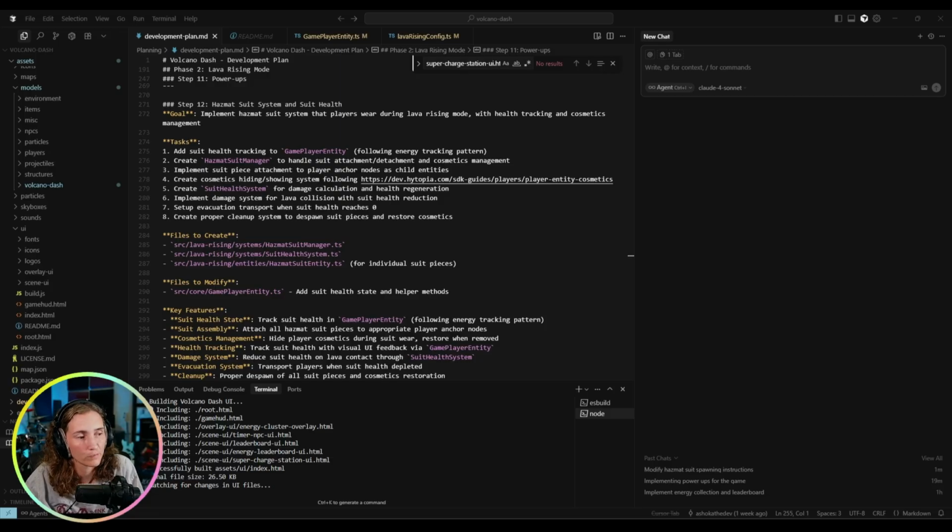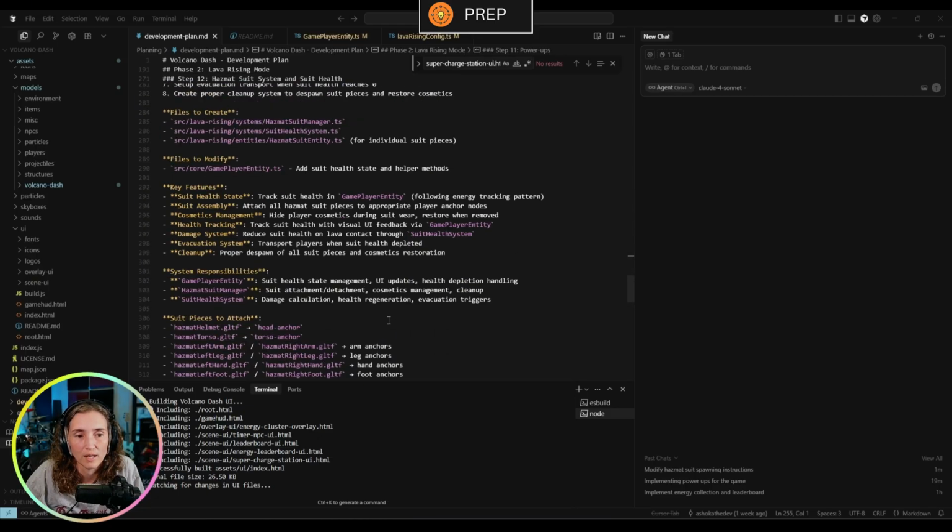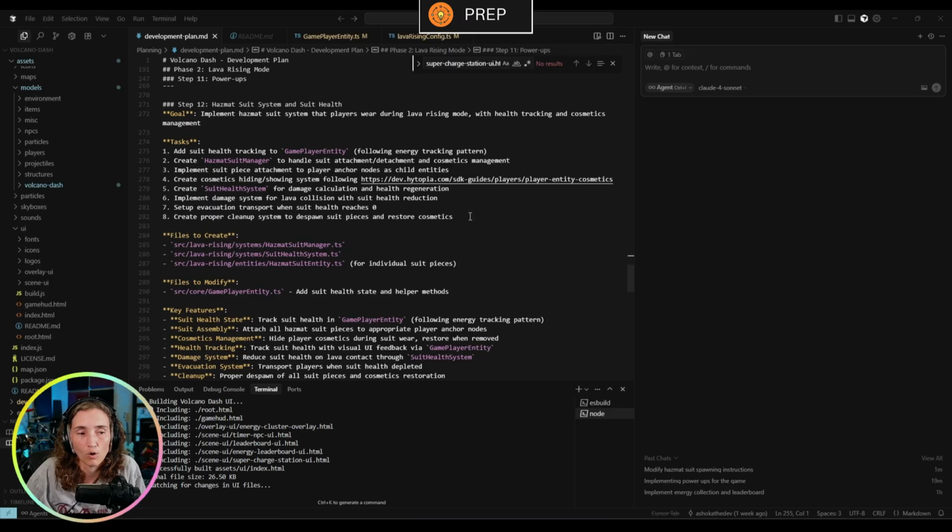So again, the very first step is to prep, which I have actually already done. I did that last night. I double checked my step 12 said everything I wanted it to say, and I added all of the missing models into my assets folder so that I could reference them in my prompt. And so my next step, step 2, is to prompt.